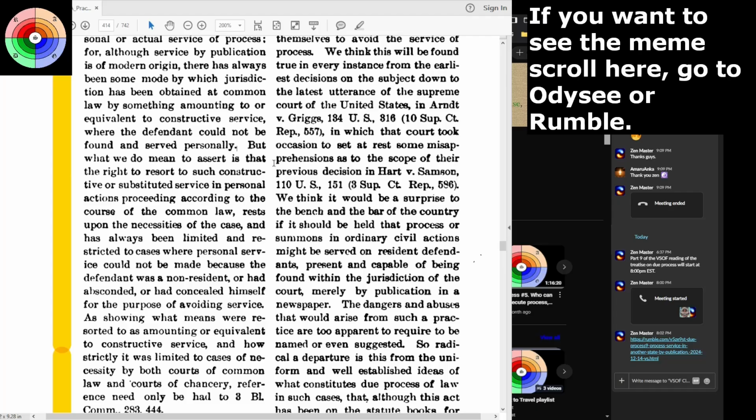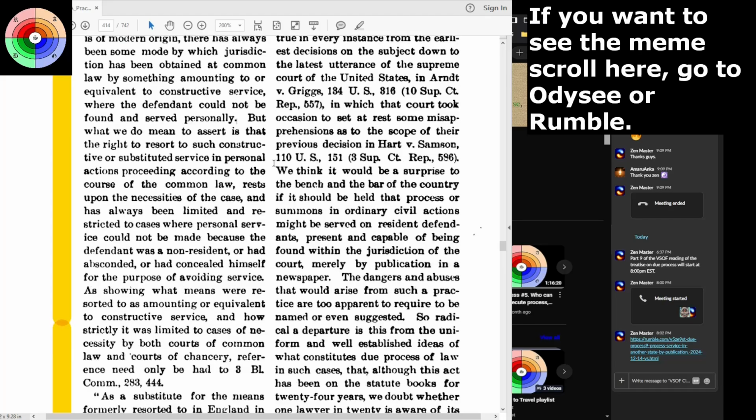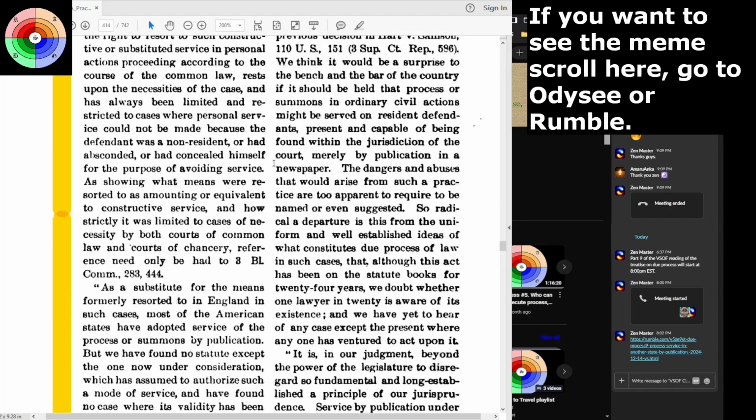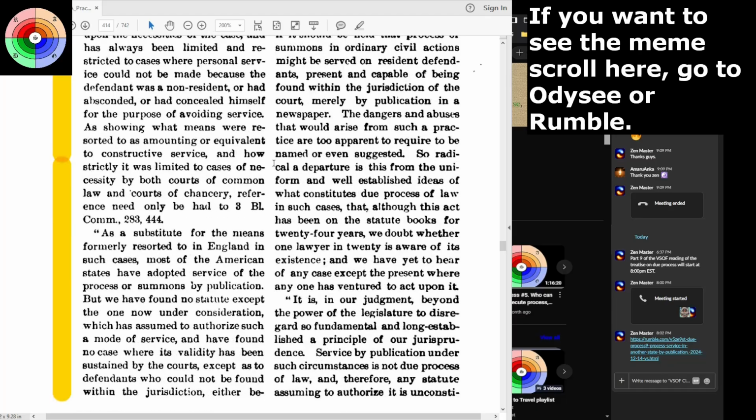As showing what means were resorted to as amounting or equivalent to constructive service, and how strictly it was limited to cases of necessity by both courts of common law and courts of chancery, reference need only be had to Black's Law commentaries, those particular sections. Quote, as a substitute for the means formerly resorted to in England in such cases, most of the American states have adopted service of the process or summons by publication.